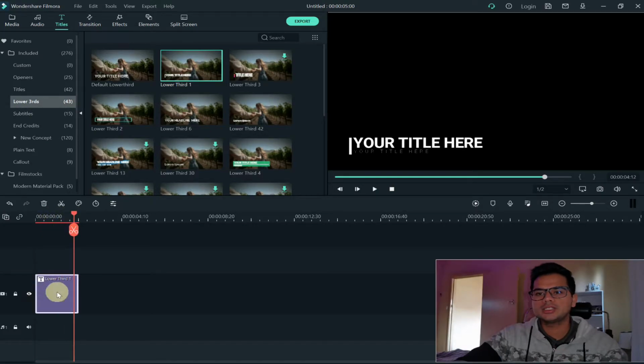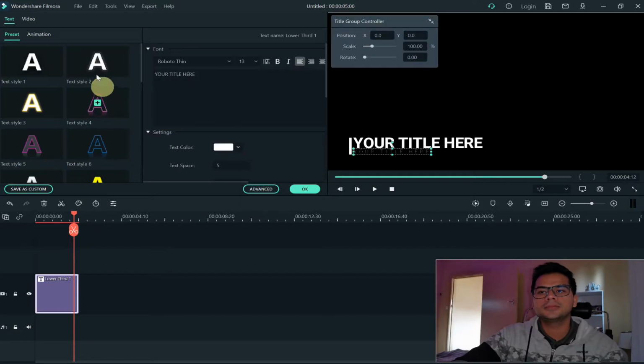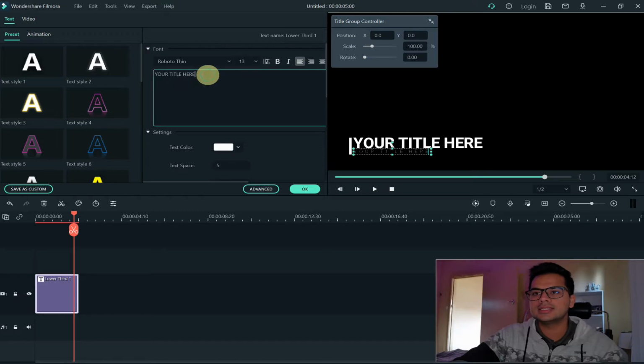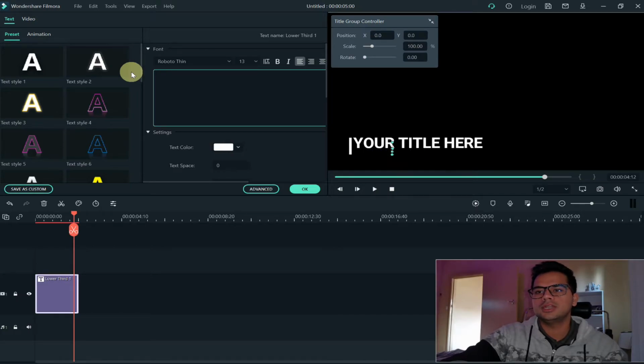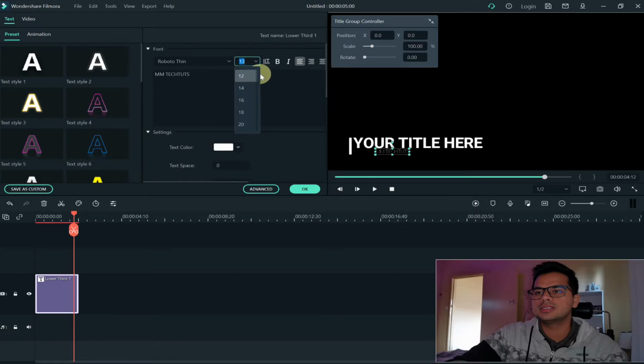Now in order to edit the text, and that applies for anything that you want to edit, double click on that and then you will get this menu. There are so many of these templates that they have given which you can go ahead and change. As it says your title here, you can select this entire thing, get rid of it, and then type whatever you want. Let's say I type TechTuts, which is the name of this channel. Right now, you can see that it's not clearly visible, so you can obviously play around with these options and change the size, font, all this kind of stuff.